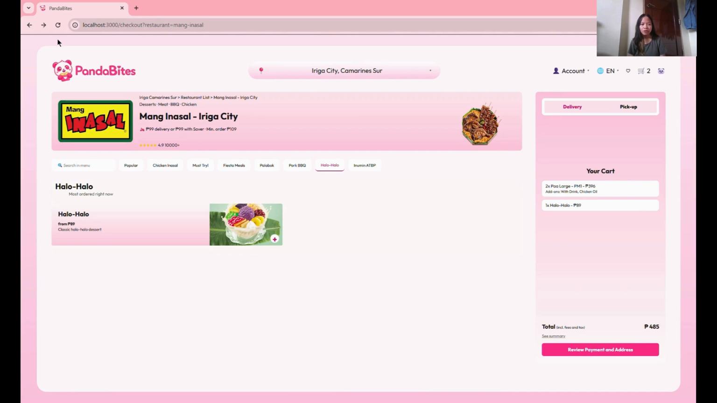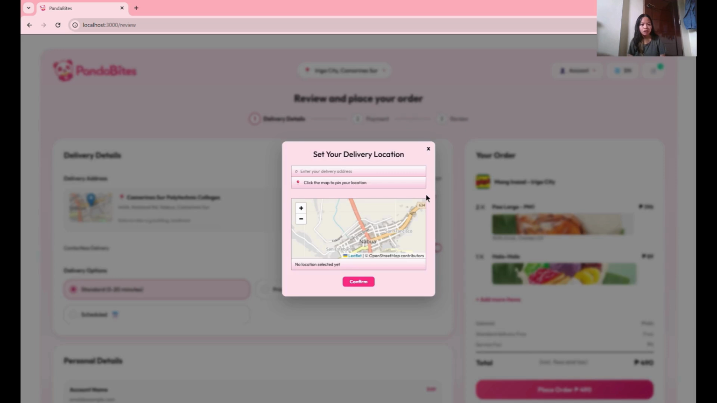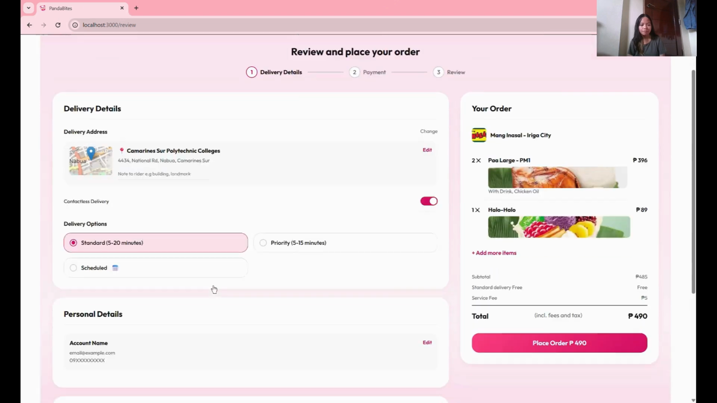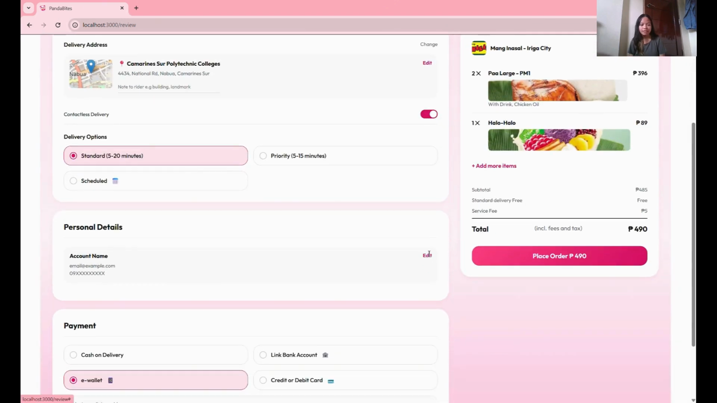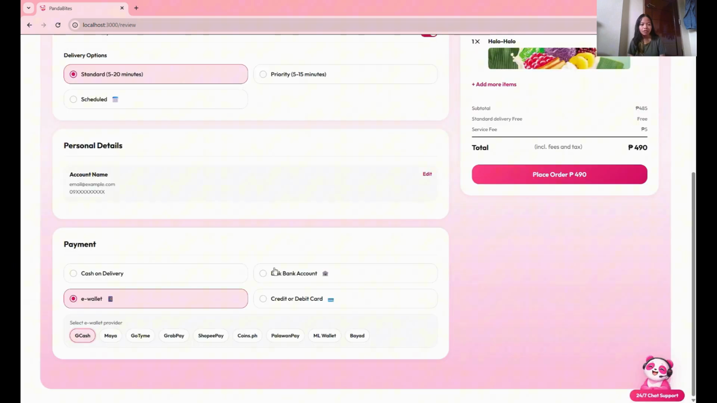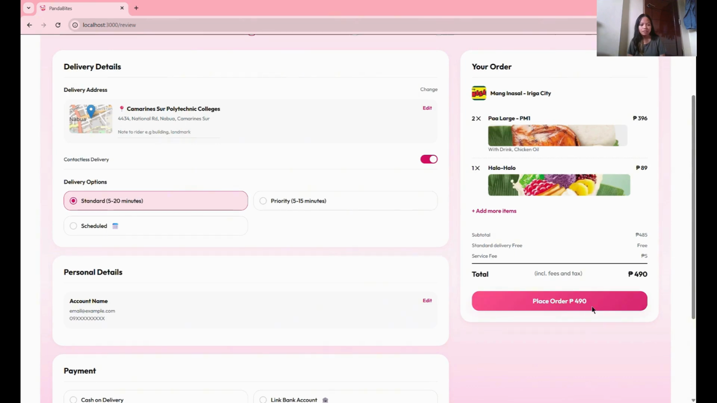Once the user is done ordering, the user can click the preview button to proceed to checkout. On this page, the user confirms their delivery address, selects a delivery option, and chooses a payment method. On the right side, the system displays the list of ordered items and the total amount. Before placing the order, the user can see a confirmation screen to review all the details and avoid mistakes.